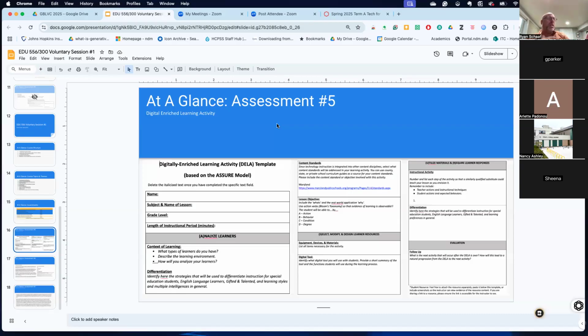Will it be an exit ticket? Will you be doing observations? Will you give some sort of quiz? Will you have them create some sort of project? How are you evaluating it and what criteria are you using?